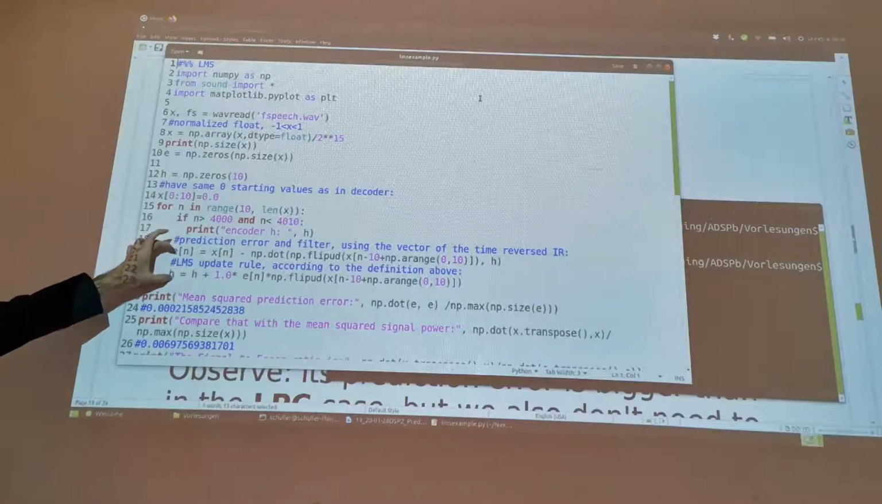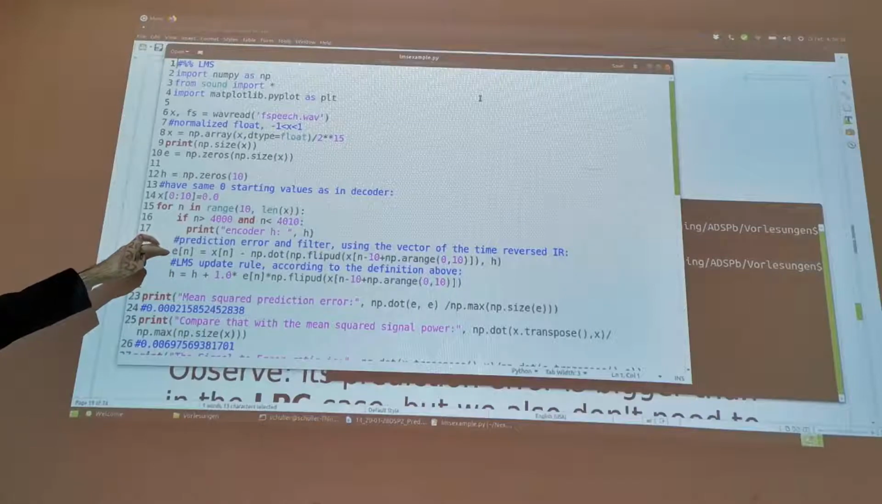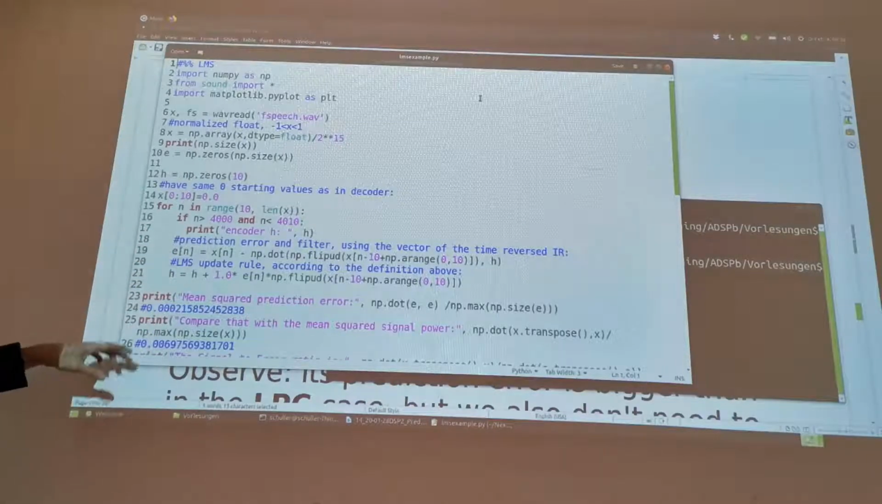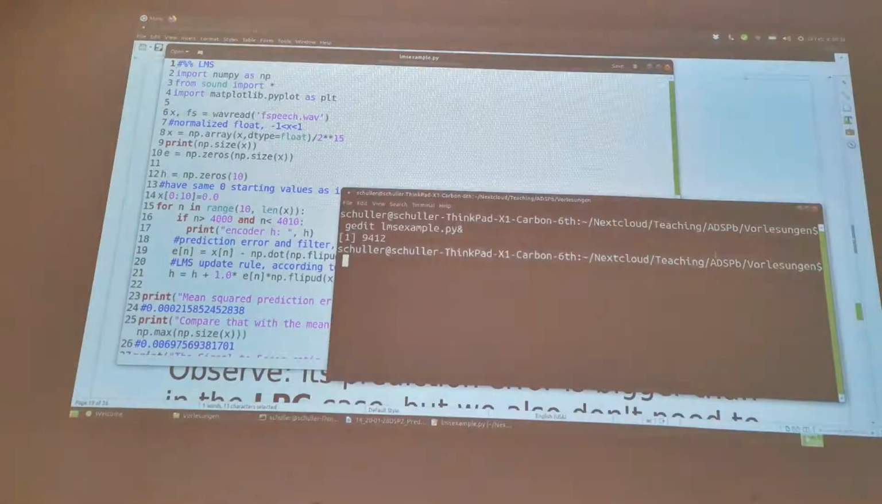And here are the two lines, right? Here the prediction error, and here the update of the prediction coefficients. And then here's the computation of the error. So let's try. So run it.